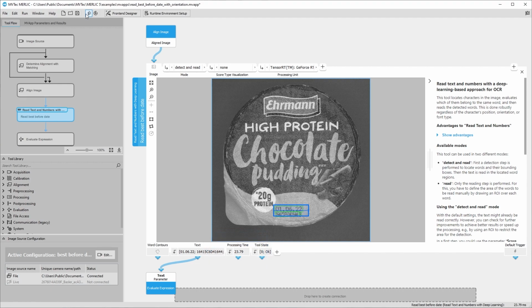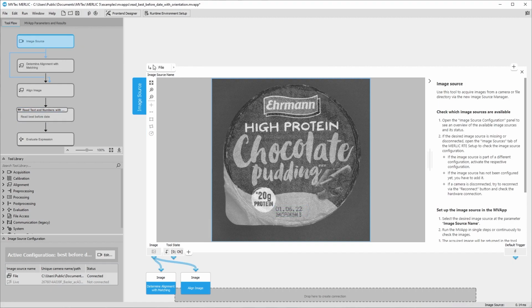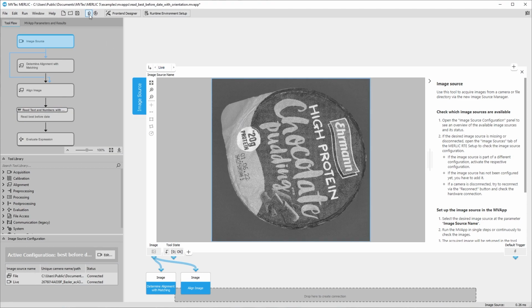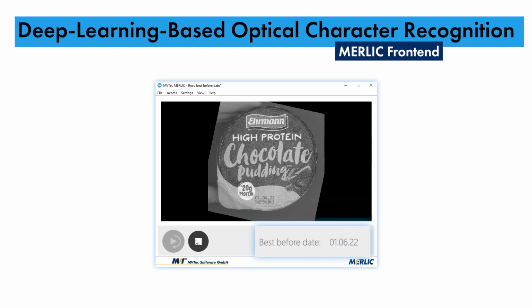The next and final step is to apply our application to live data. Let's go to the Image Source tool and change the source to our camera. Let us observe the results in the MERLIC front end. You can see that the application is working robustly even on live images.